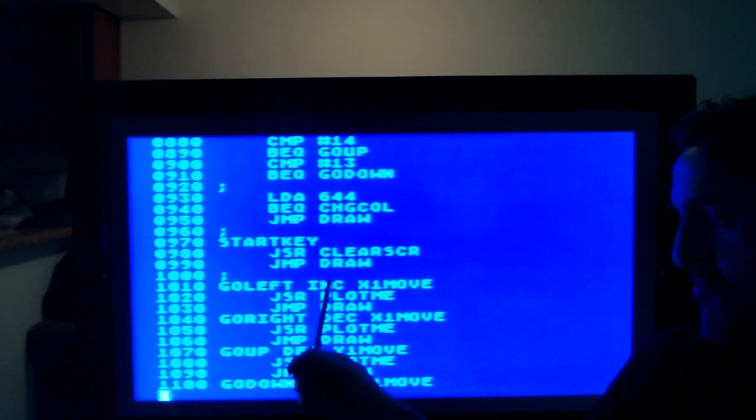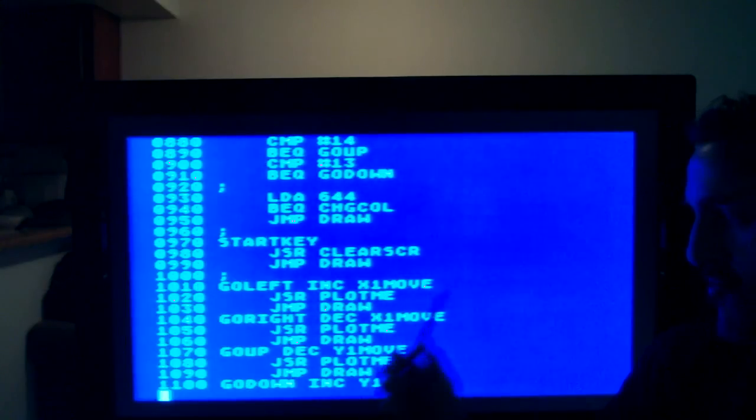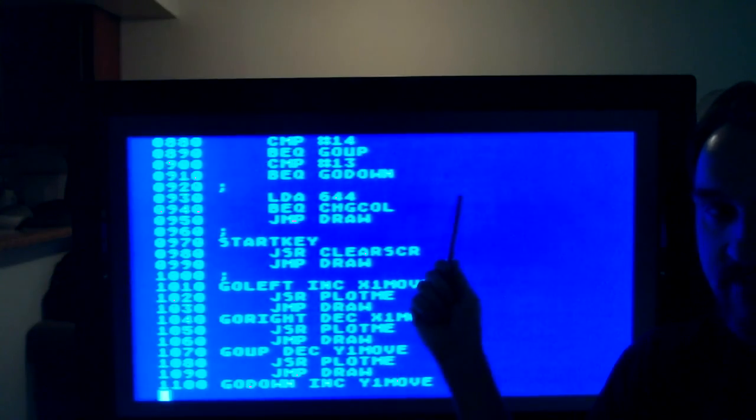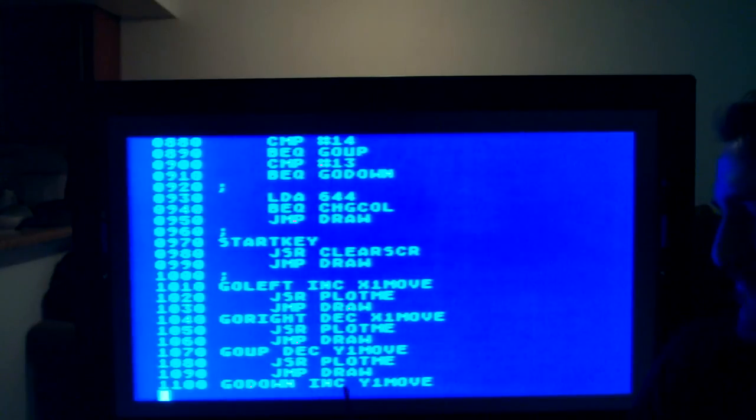This one does the same thing to the right, so it's very similar to this, except you're going backward. It's called decrement x1 move. So this time we're going backwards. So if it's at 5 and we move it backwards, it's going to be 4, 3, 2, and so on.